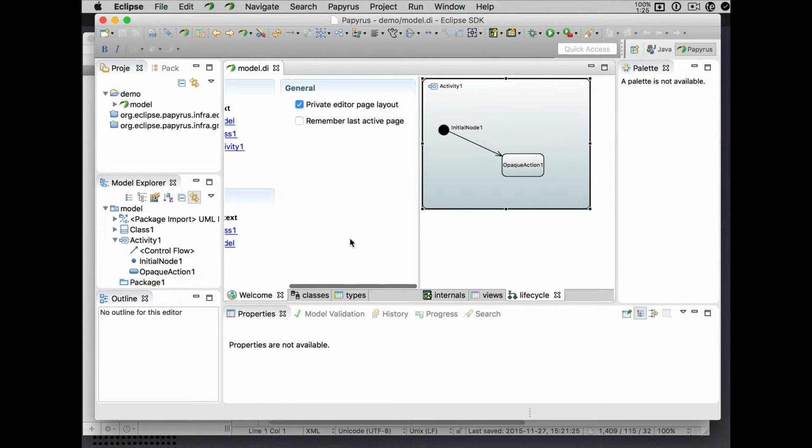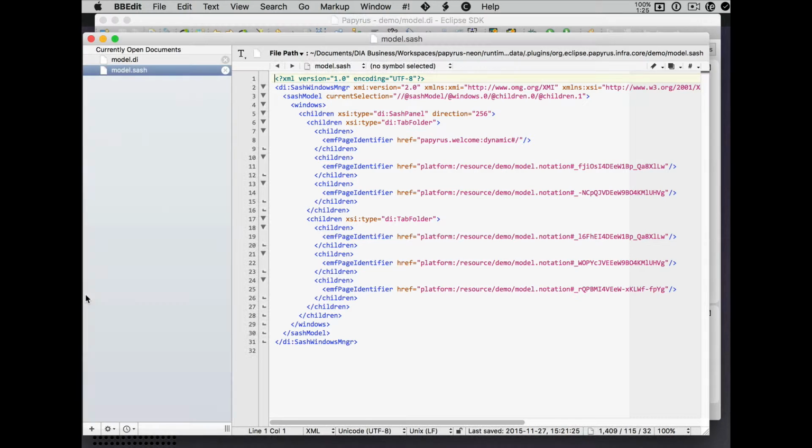And by default, any new model in the Neon release, and in fact, going back a few releases, stores the layout of this page in a sash model file in the user's workspace area. And so that looks something like this. So here's this new welcome page, which is referenced by a page identifier like that. And we have tables and diagrams in a couple of tab folders.